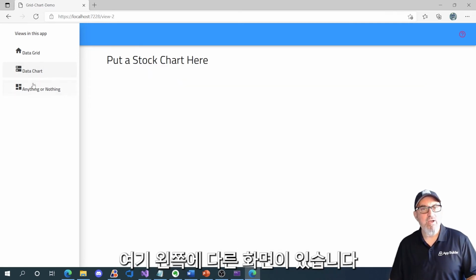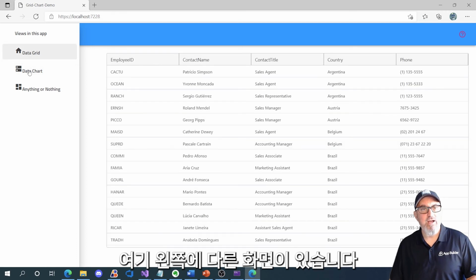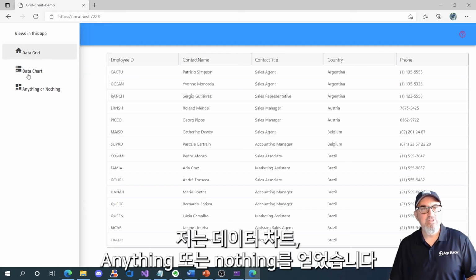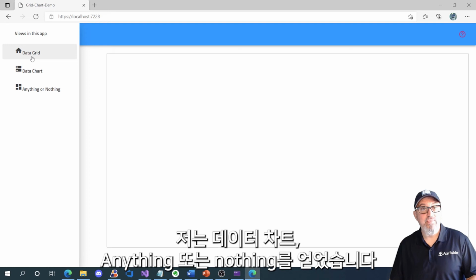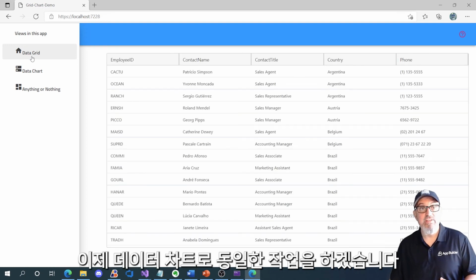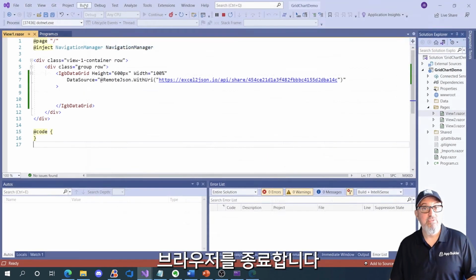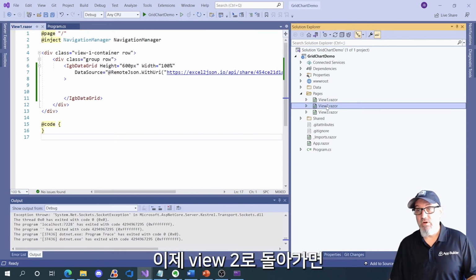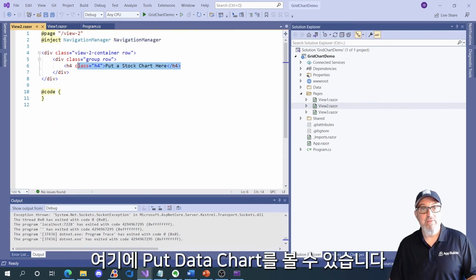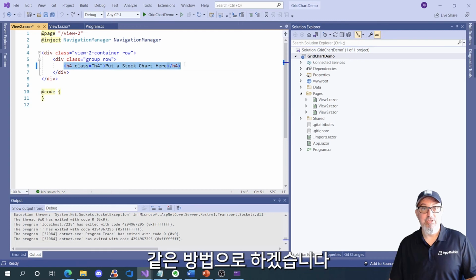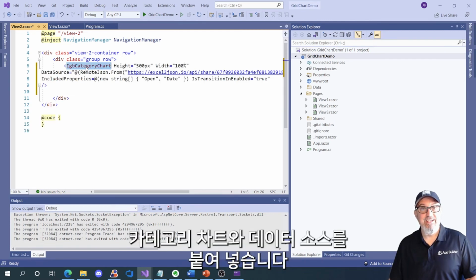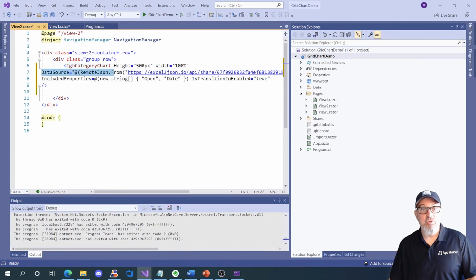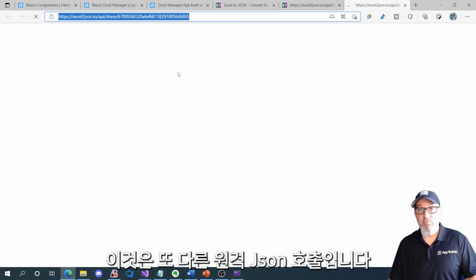Now, if you remember, I've got my other screens here on the left-hand side. So I've got my data chart, anything or nothing. Let's do the same thing now with the data chart. We'll close out the browser. Now let's go back to our view 2, and you'll notice we have our put data chart here, and I'm going to do the same thing. I'll just paste in our category chart and the data source, which is again another remote JSON call.